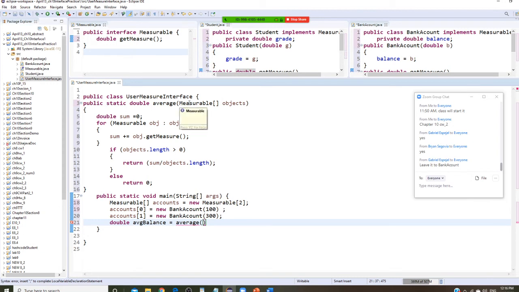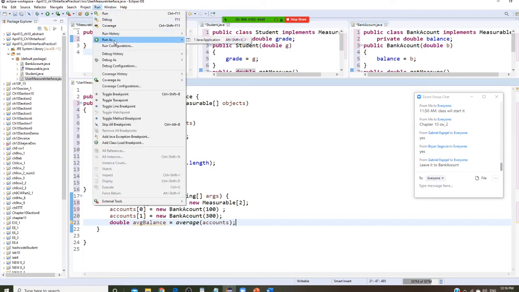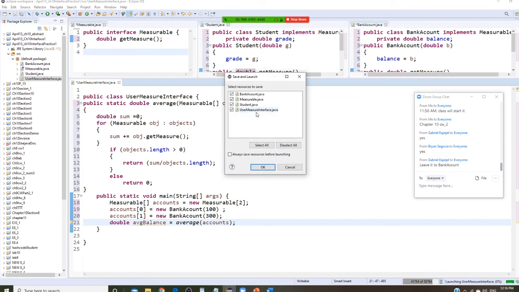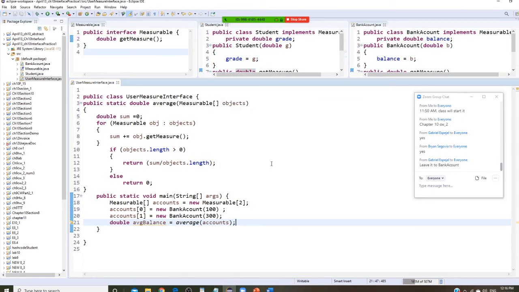Then here we'll put whatever you create. You have to implement measurable, and it has to be an array. So that has to be called account. Let's do another one right here. Let me run it first and you'll see this. Run as Java application.